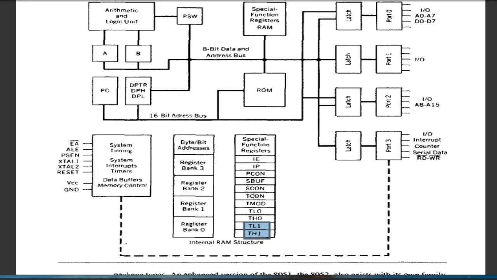All of us know that there are four register banks in 8051. So here these banks are mentioned: register bank 0, 1, 2 and 3. Then byte or bit addresses are stored for all these register banks. Means these register banks are byte addressable or can be bit addressable. As per the mode we can use bit or byte addressable registers. Then we have seen the special function registers here. So we are going for the ROM.